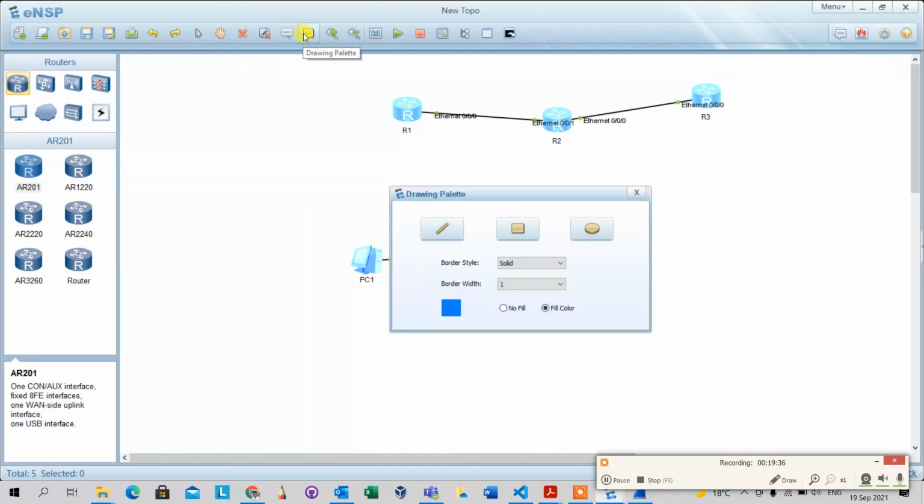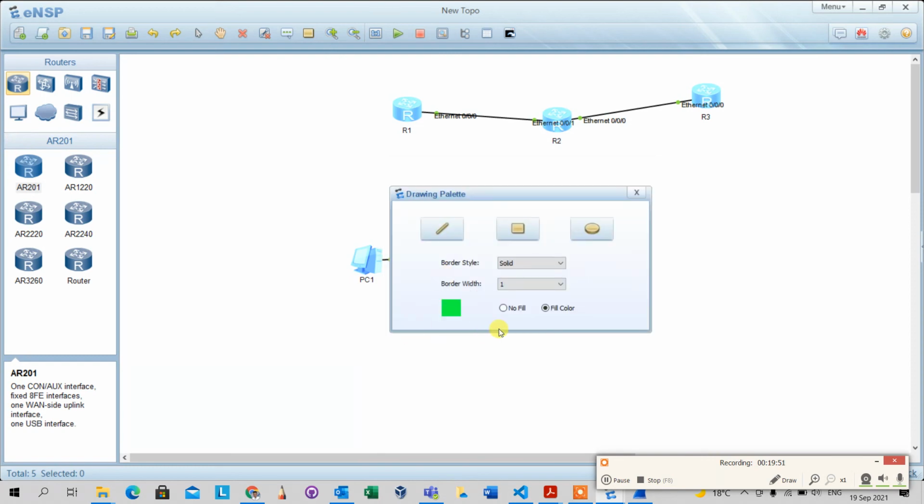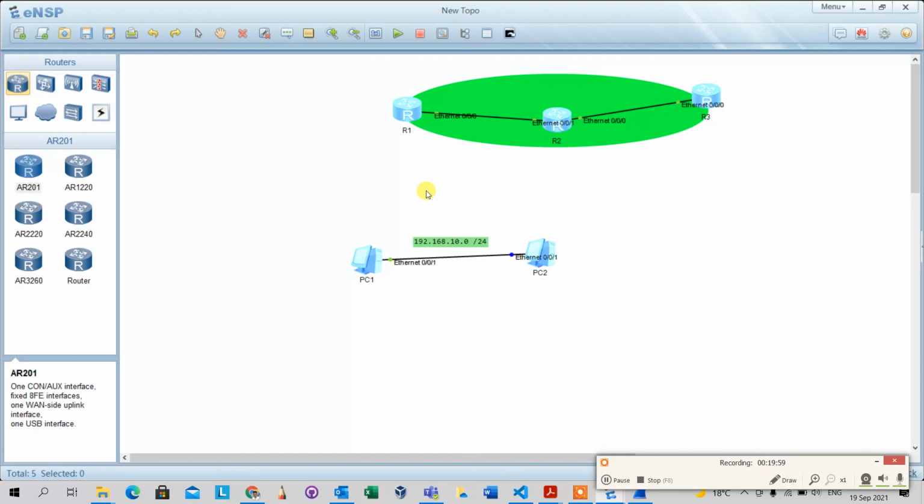Okay, the drawing palette. This is the drawing palette. Let's say there I go. And what color do I want? Fill color. Blue? I want green. You can change the color and say okay. So these are the similar tools that we have. I can just do that, and then we have your network there. All these things that we have in Packet Tracer are also available on this side.